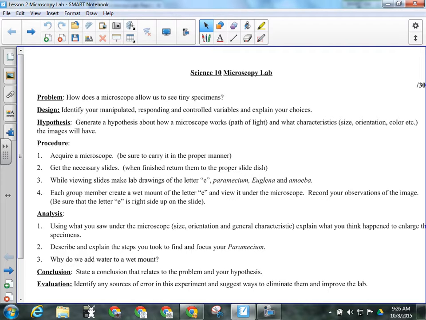Now, our manipulated variable, responding variable, controlled variables. We're going to be looking at 4 different things. All right, we're going to be looking at the letter E, paramecium, a euglena, and an amoeba. Because what we're trying to find out is, does it matter what I'm looking at? Does the microscope do the same thing to whatever it is I'm looking at? So in order to know that, we have to look at different things.